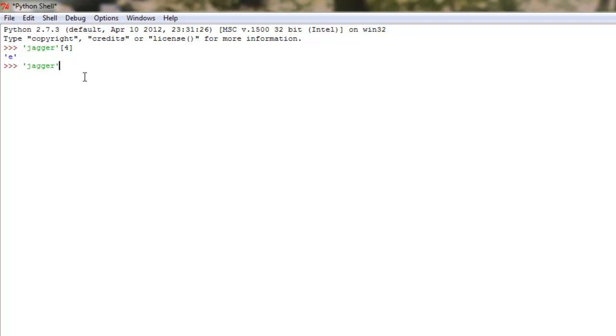And we're going to try one more thing with this Jagger string of ours. We're going to try a -4, and we get a G. Now, what's that about? It just means we're moving backwards. So -1, -2, -3, -4. And because there are 2 G's, that might seem a little confusing to you.